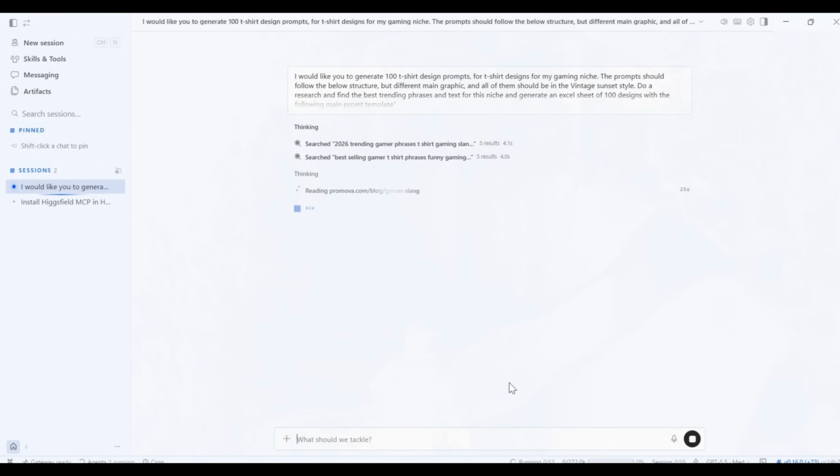What happens now is that we are using the agentic powers of Hermes agent to generate and do the research for the designs first. And secondly, we are going to generate the designs based on the research that it is going to do.